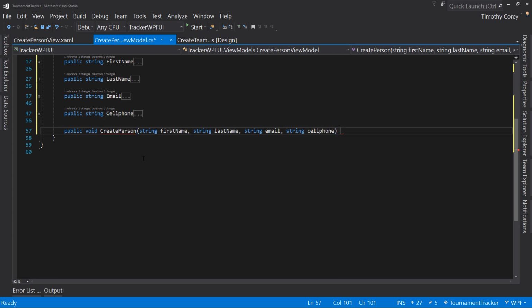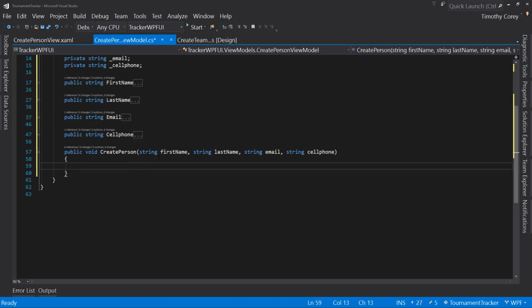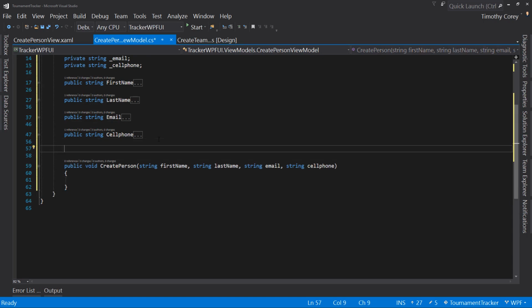because I want to do validation on these, and I don't want to create a property and say notify a property change 4 times. So we have our createPerson, and we'll leave it alone for now, but then I'll create my canCreatePerson, public bool canCreatePerson.